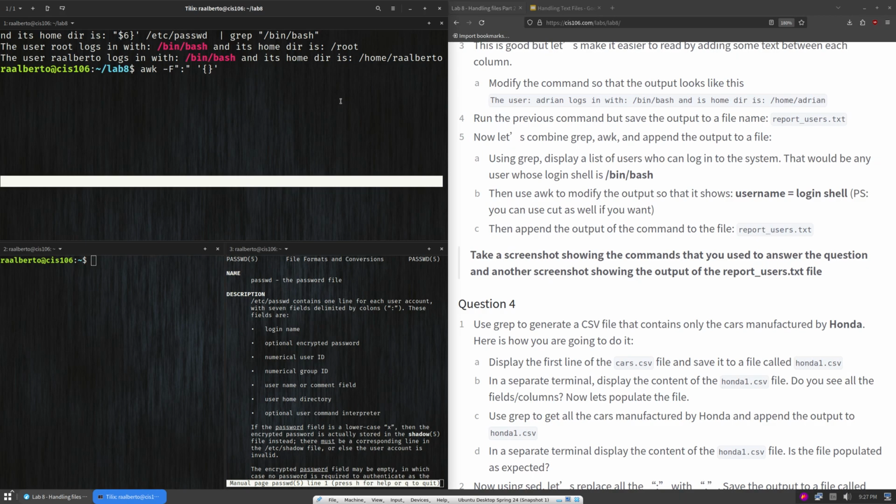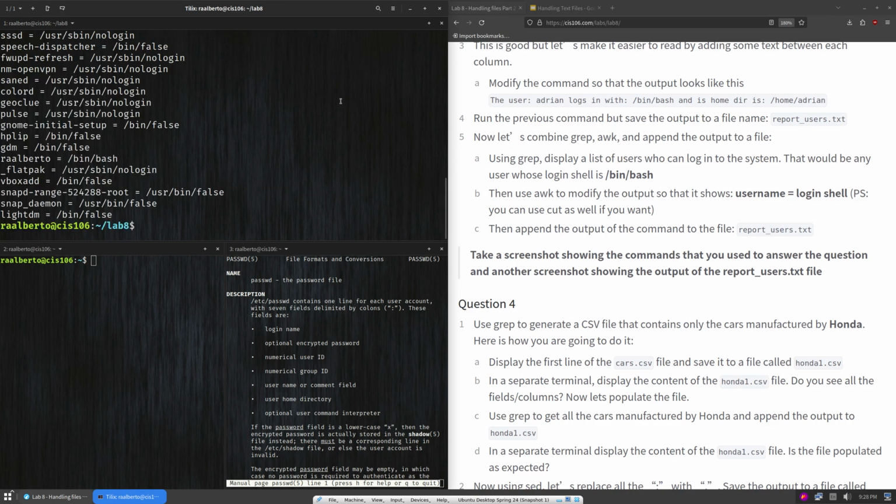And remember, my awk commands are surrounded by single quotes and then the braces. So here we're going to type print $1, equals, let me put in a space in between, and then the login shell is 7, or we can just do NF because we know it's the last field. And we're going to use /etc/passwd. And there you go.